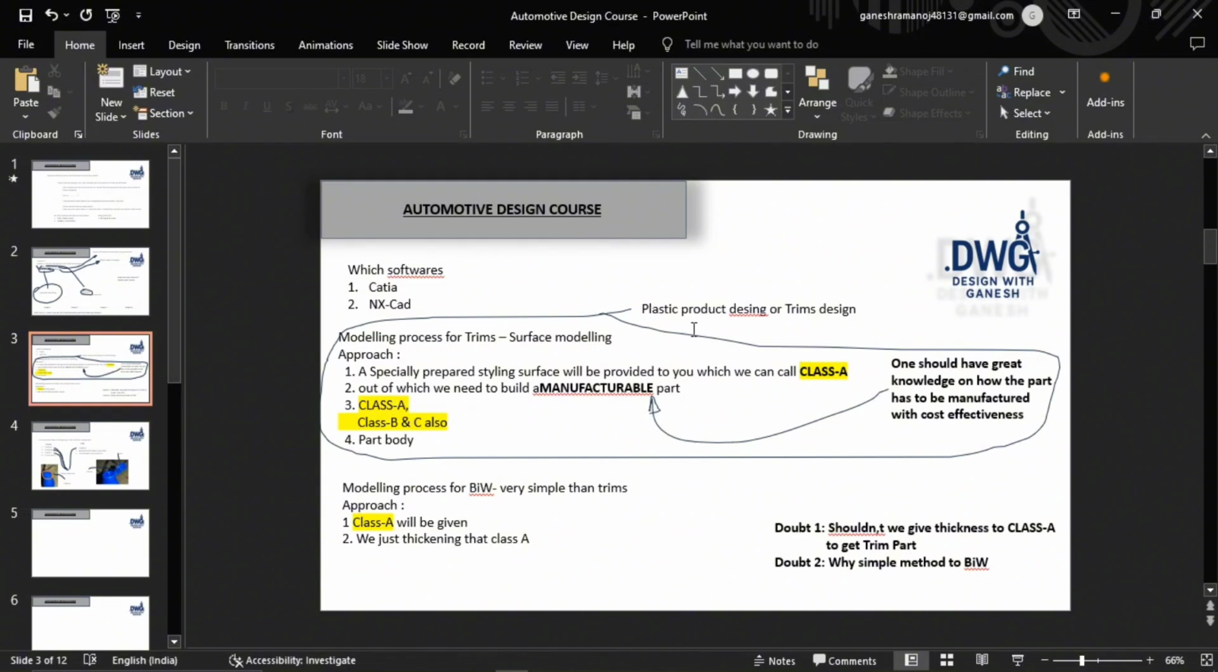So let's talk more about the plastic part and then BIW also. Okay, so the class A is given, and I add in the class B and class A and part body also. So what about manufacturing constraint here?